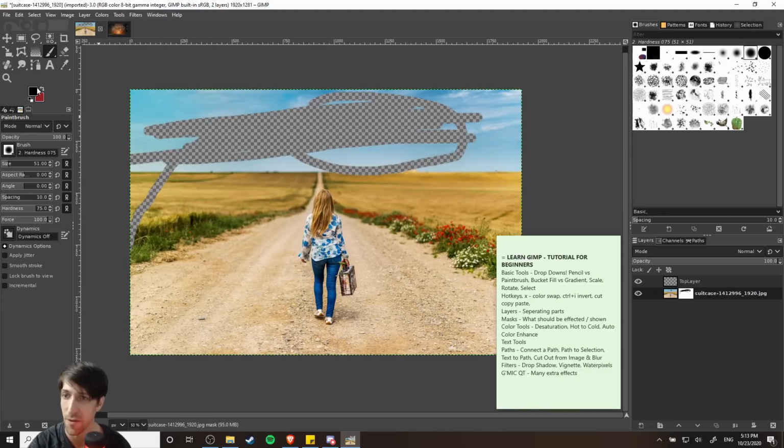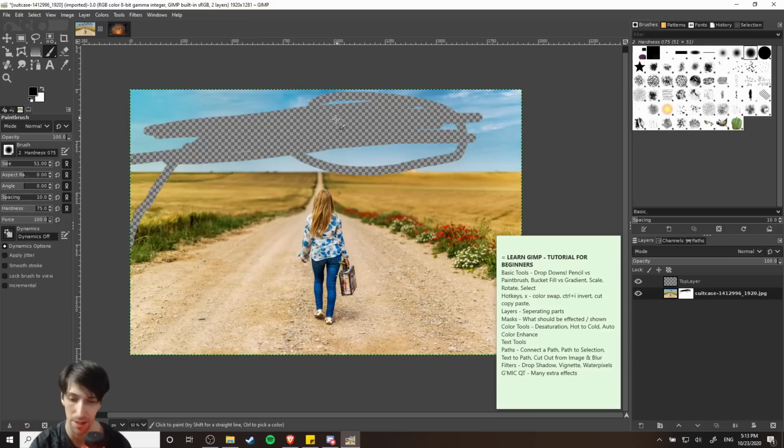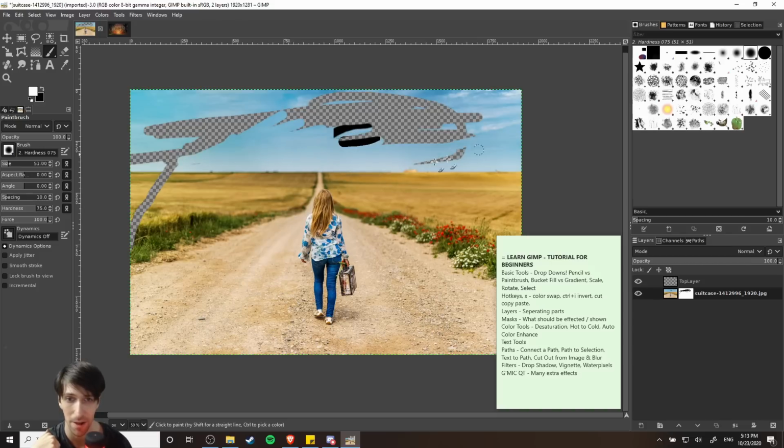Right, so if I wanted to show it again, I can switch to a white color. So changing this to the background color, hitting X to make the background color the active color. So we can switch between black and white using X once again, like earlier. And now I'm going to use the paintbrush to show more of the mask again. So if I just stroke back over this, then we can take the mask and make it visible again.